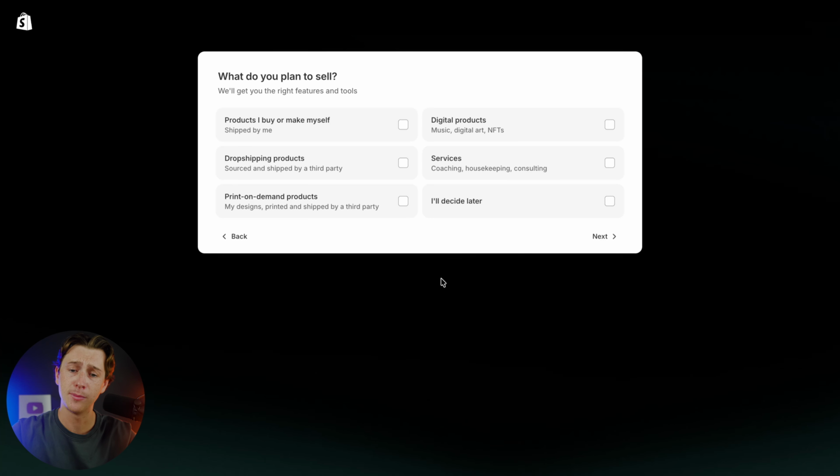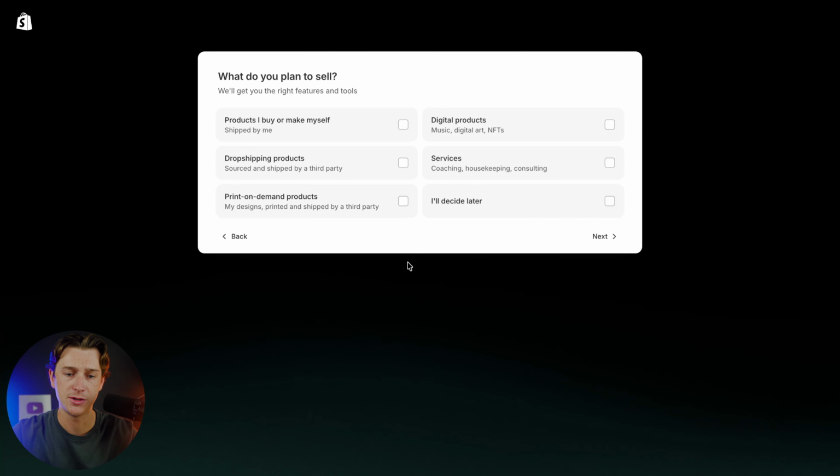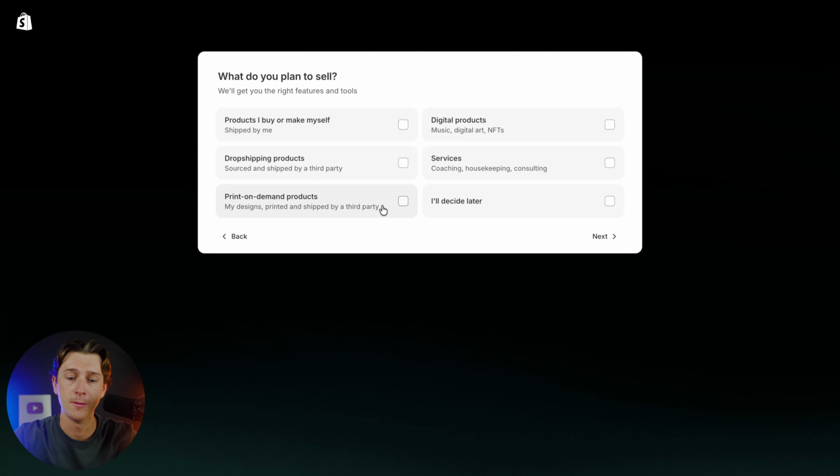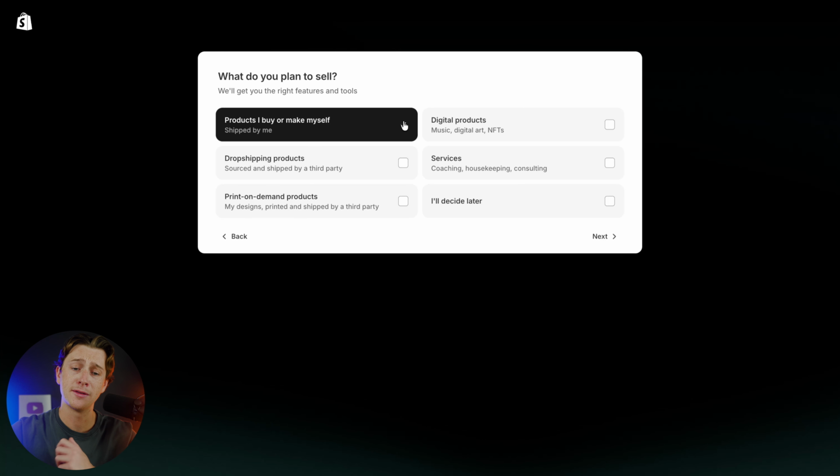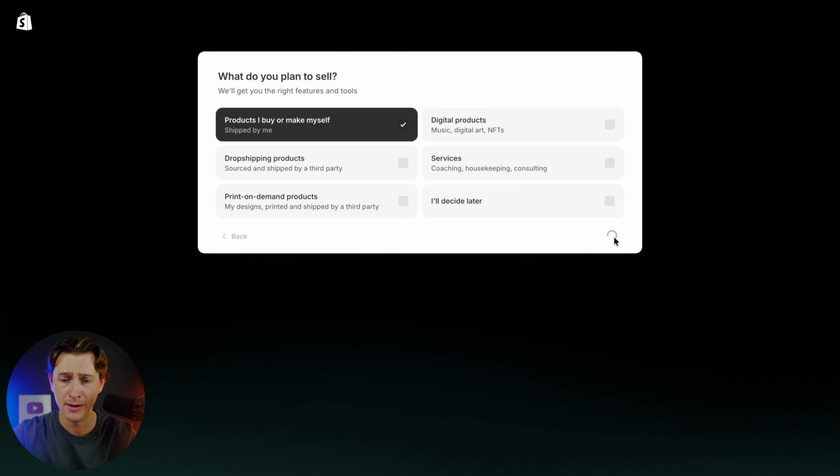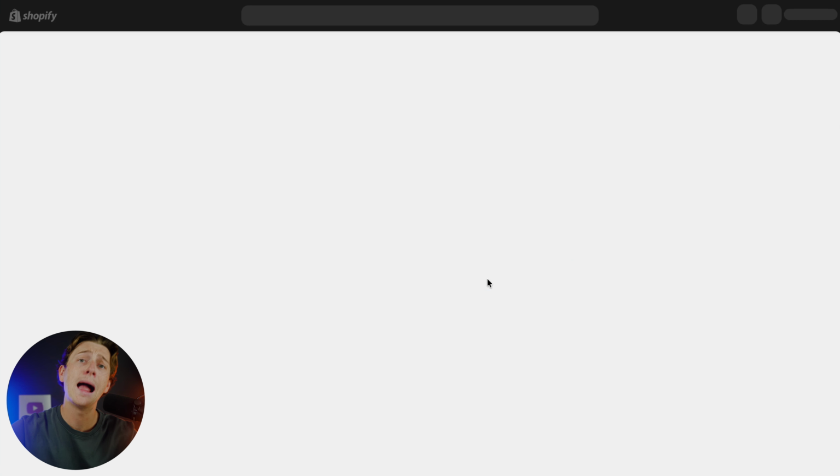I'll then hit the next button, which will take us to the very last question, which is basically what we plan on selling. And for the sake of this one, we'll say that we're selling clothing. So we'll just say that products that I buy or make myself. Then hit the next button, which will take us into our admin page.